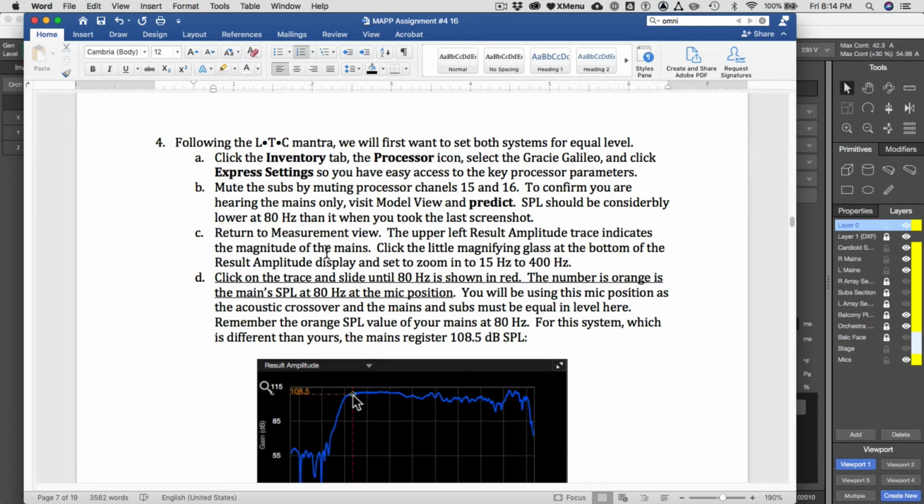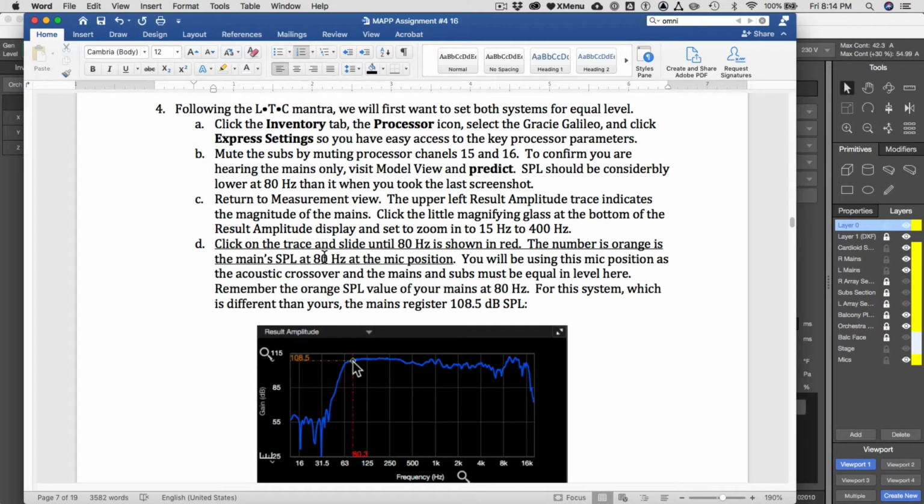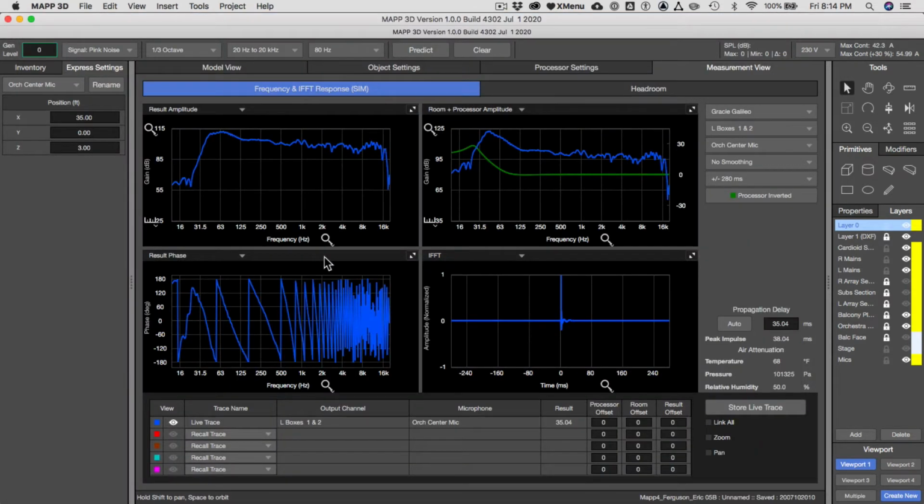Level time combined. The first thing we've got to do is make sure we get all our levels correct. So let's measure to make sure we get the mains and the subs at equal level at our acoustic crossover. And of course, our acoustic crossover is that orchestra center mic.